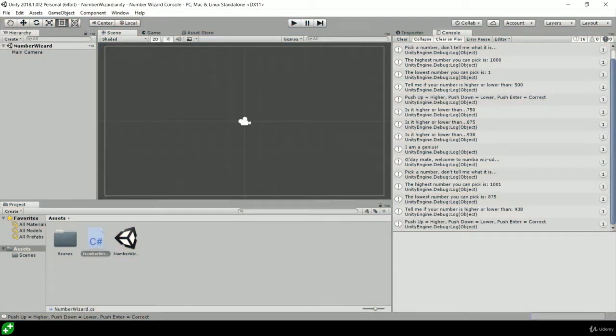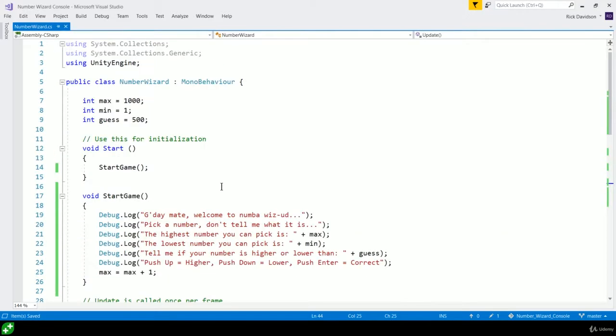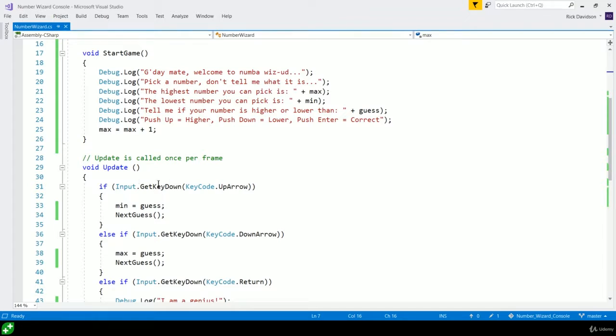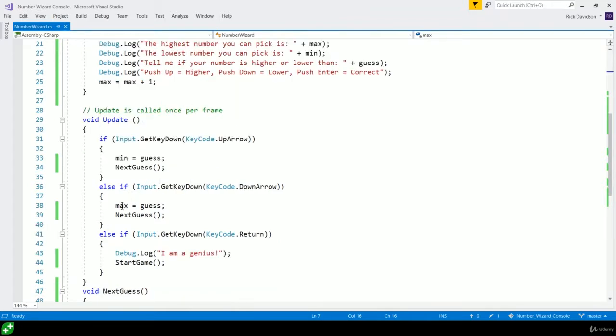Let's jump back into our script and see what's going on here. If we look at the logic of what's happening here, when we start our start function and say start the game, we're going through all of our intro text and we're saying print out the max. And the max, when we very first declare them and initialize them, is 1000. But throughout our game, we're changing what the max is. So in here, we're saying the max equals the guess, if we've pushed up a few times.